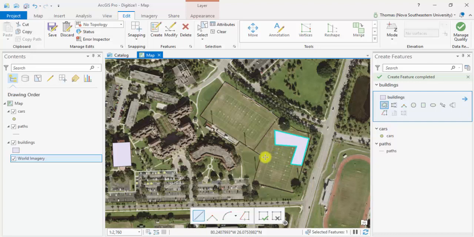Not to scale, not to shape, but this is an example where next time you're doing a project and you have to create a simple site plan, you can use digitizing as a function to create a site plan.